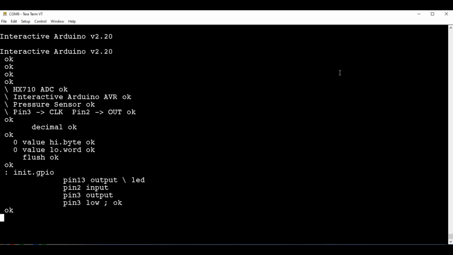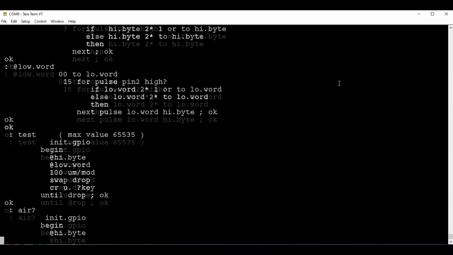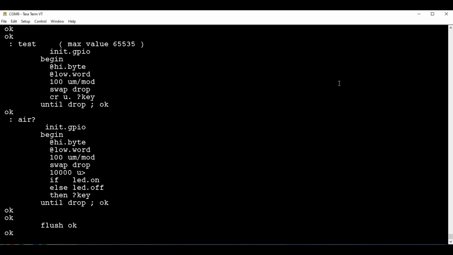So now if I paste my code, so I right click, hit OK, and now it's starting to compile, and you can see at the end of each line I get an OK. That means it's compiling okay. Now at the very end, I get my OK prompt. So now I can run the word test.